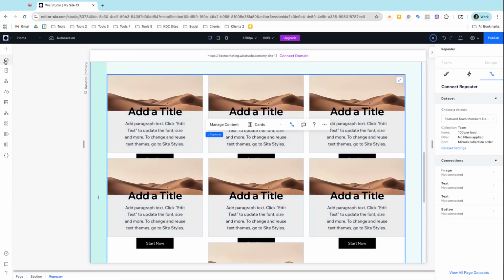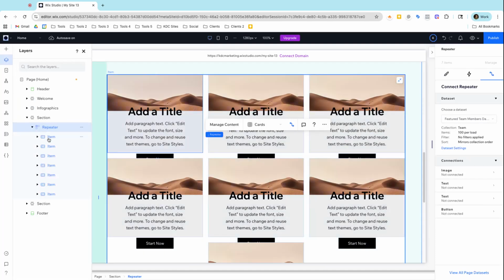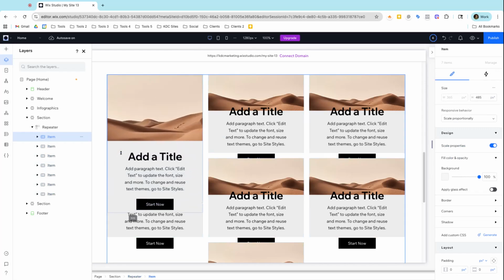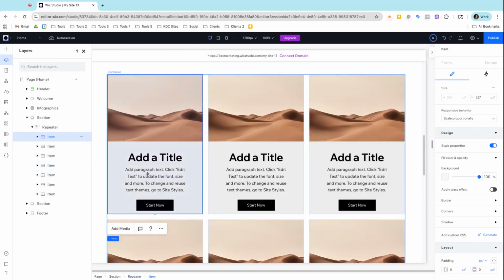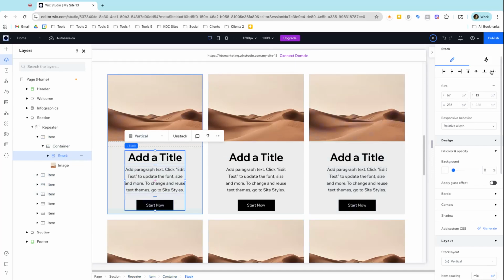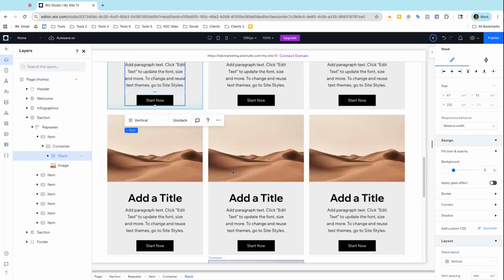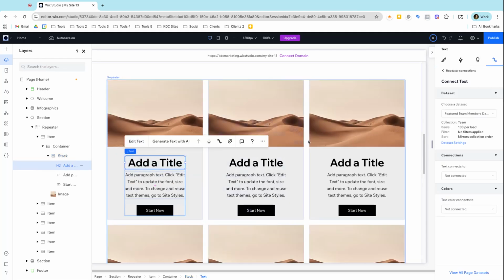So I'm just going to fix this layout real quick because it kind of broke my layout once I added all the items in, and that's looking a little bit better. I'm just going to make sure this is aligned to center here, and then we should be good to go. So I've got my repeater here, and it already added in the number of items that are in my collection. So I just have to go in and start connecting things to it.